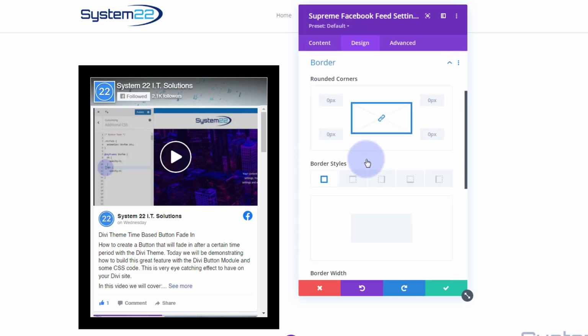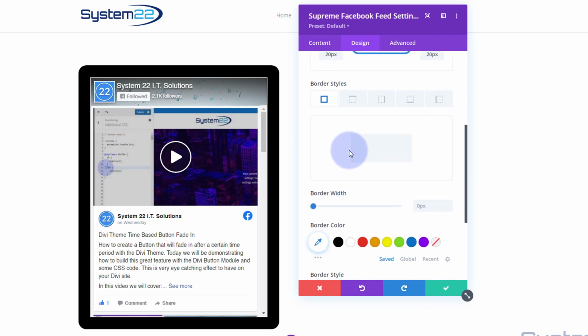I'm going to add a border. Let's make it say 20 pixels. Again, just put in the 20, it'll put the pixels in for you. Yeah, that looks kind of like a tablet. If you've got the chain highlighted like it is now, you do all four at once. And just to cap it off, let's give it a bit of a border with a light grey. It'll give it a bit of definition there.